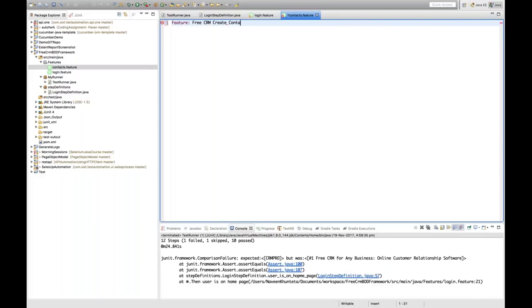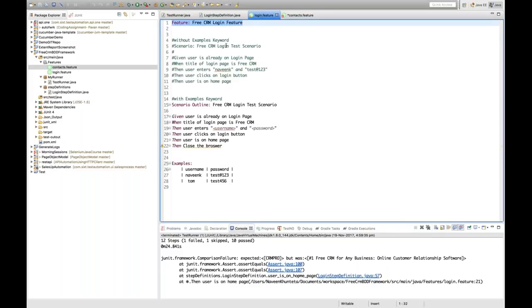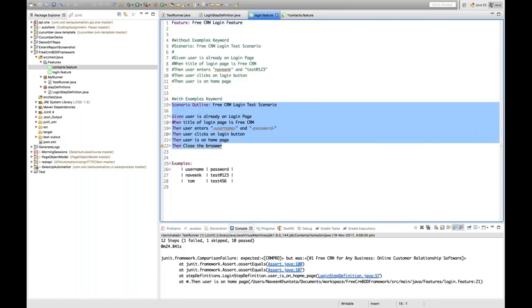Okay, create contacts. This is my feature name: contacts. Again, I have to define my scenario outline. What will be my scenario outline? I'll copy this scenario outline over here. This thing I'll get from here.